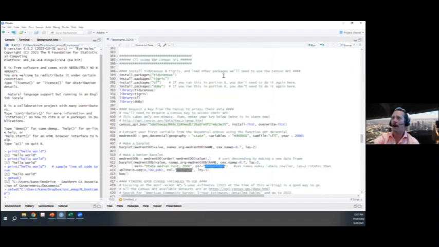The way that R is useful is that it has a lot of base functionality built into it, and then it's very customizable. Folks have built tons of different packages, and the one that's really helpful is called tidycensus. I'm also going to be using a few other packages here to work with spatial data and to do some other data manipulation.